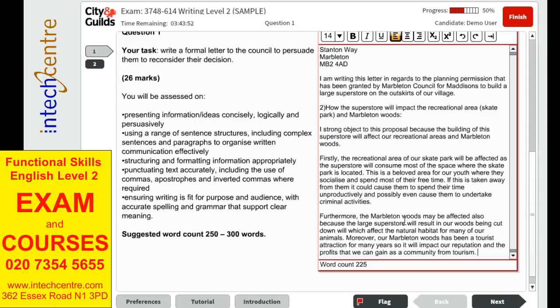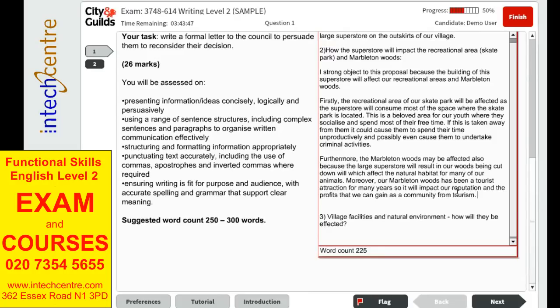Okay, so I've also written about how the Marlborough Woods may be affected. So I've got a couple of ideas that I've written down. So furthermore, the Marlborough Woods may be affected also because the large superstore will result in our woods being cut down, which will affect the natural habitat for many of our animals. Moreover, our Marlborough Woods has been a tourist attraction for many years, so it impacts our reputation and the profits we can gain as a community from tourism.